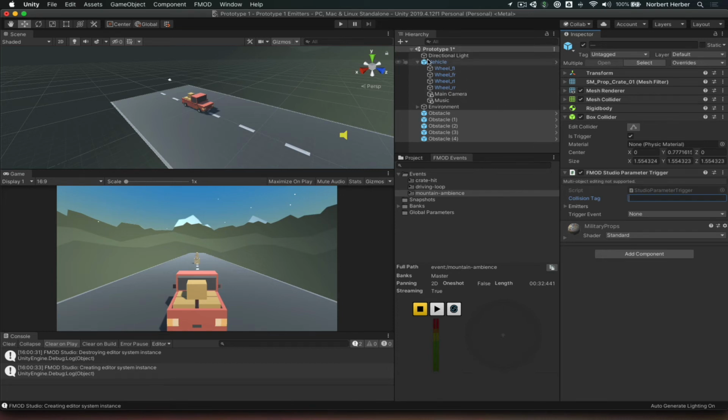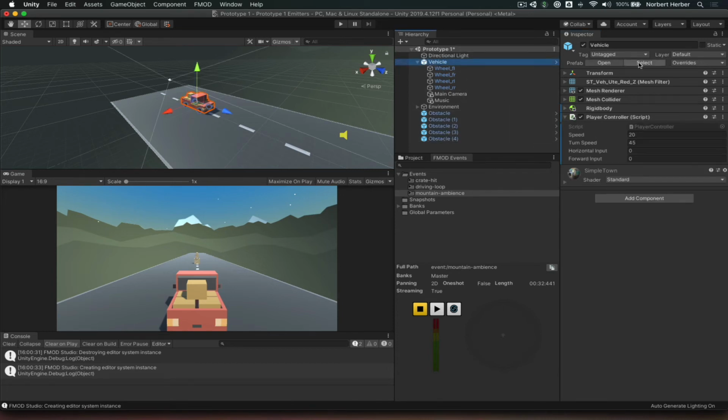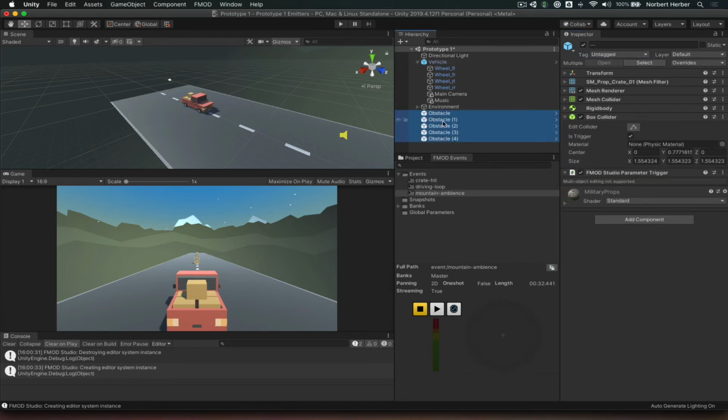First and foremost, we need to select vehicle. I forgot about this earlier. And choose, here in the inspector, there's a section called tags at the top. We want to make our vehicle, we want to give it the player tag.